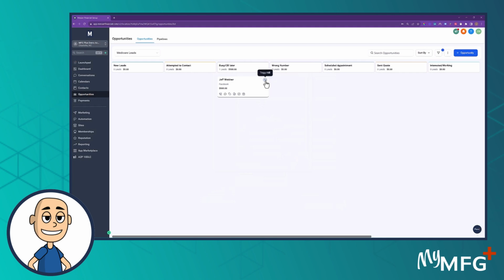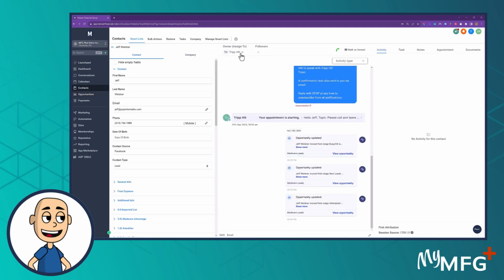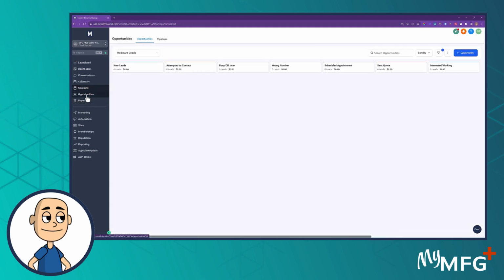Now this TH up in the top right-hand corner, even though my name is Jeff, I'm logged in as Trip for this demo. So this lead is assigned to Trip. If I were to click on my name, you can see right here, it's assigned to Trip Hill right there. You can also unassign it, or if there's another user on your platform, you can assign it there. And that's basically how you use opportunities and opportunity pipelines.